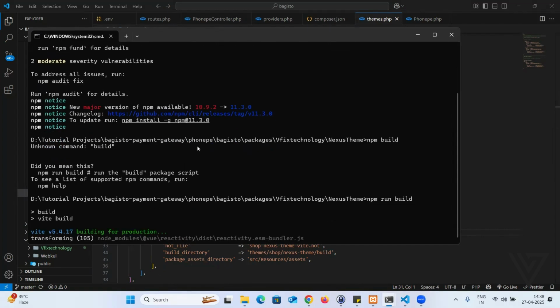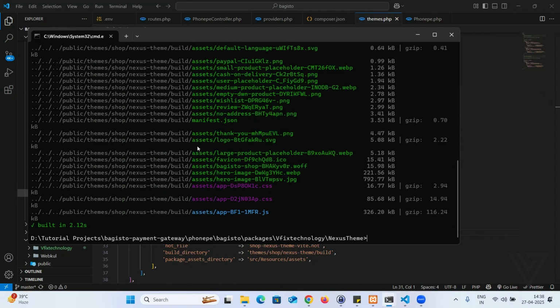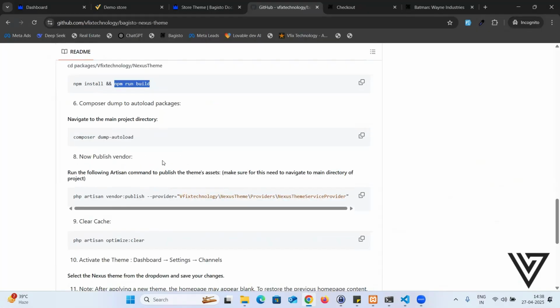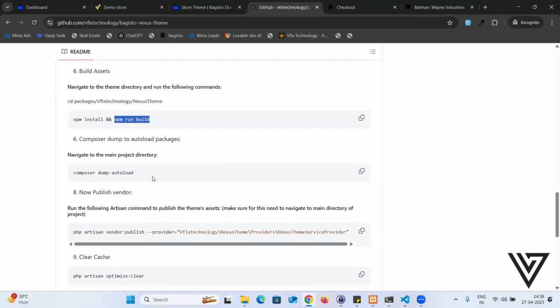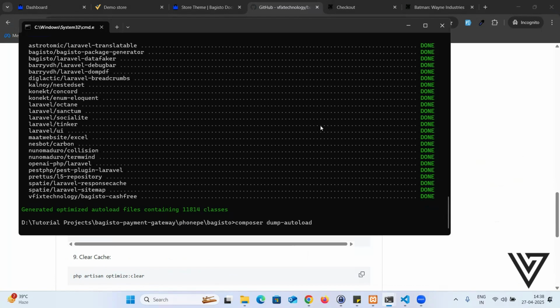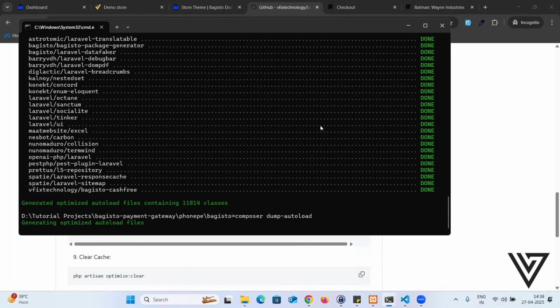And it is configuring the Vite for us and for our new file and setting up the assets. This one is done. Once you're done with this command, one more time, go to the main directory and run this composer dump autoload in the main directory. Yes, make sure in the main directory, not within the package. So I'm in the main directory, composer dump autoload. Hopefully it should catch our new theme and should work perfectly fine.